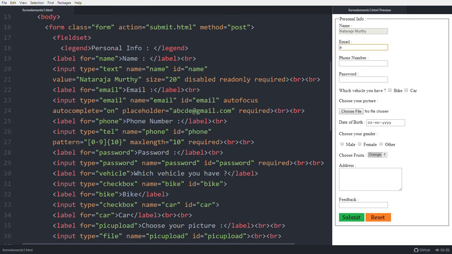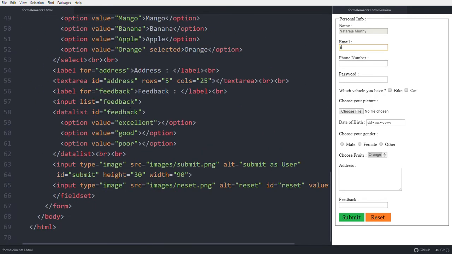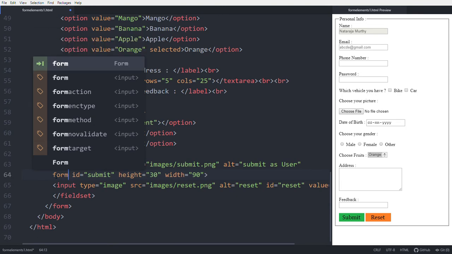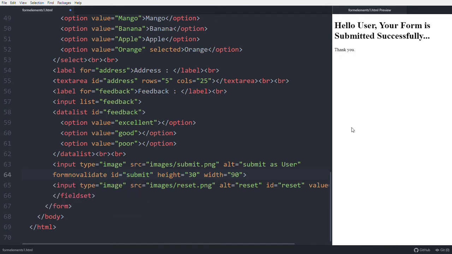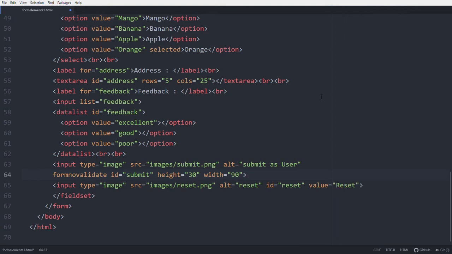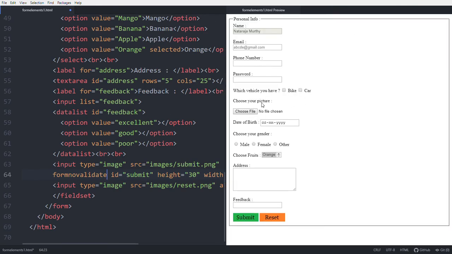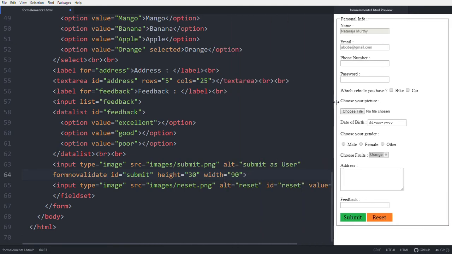See how to use form no validate. In the place of submit, use the attribute form no validate. Then see, this submitted without any checking because of form no validate. Then next one.